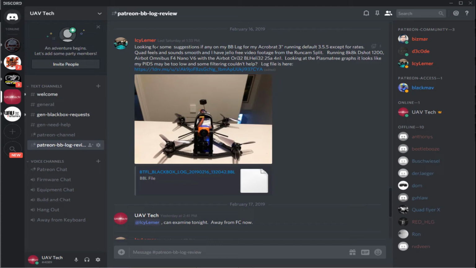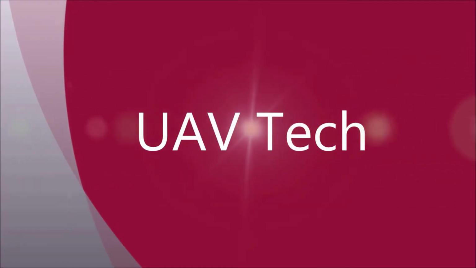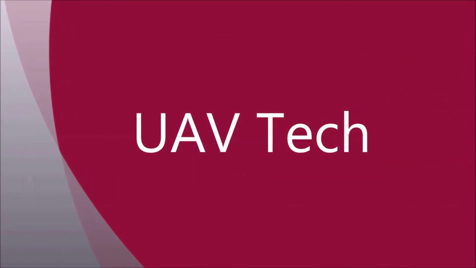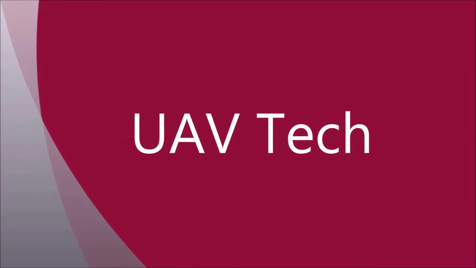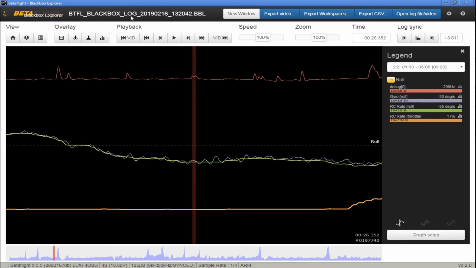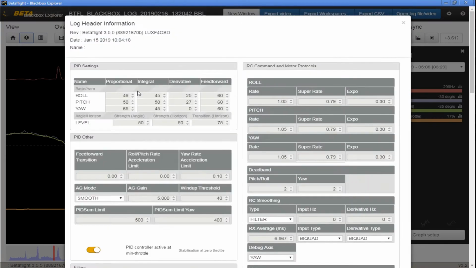All right, James, so you have an Acrobrat and some logs and you want it checked out, so let's take a look. Okay, so first getting into the log file, I can see it's on Betaflight 3.5.5, AKK, sampling rate of 2 kilohertz. So let's go ahead and check out the header file.